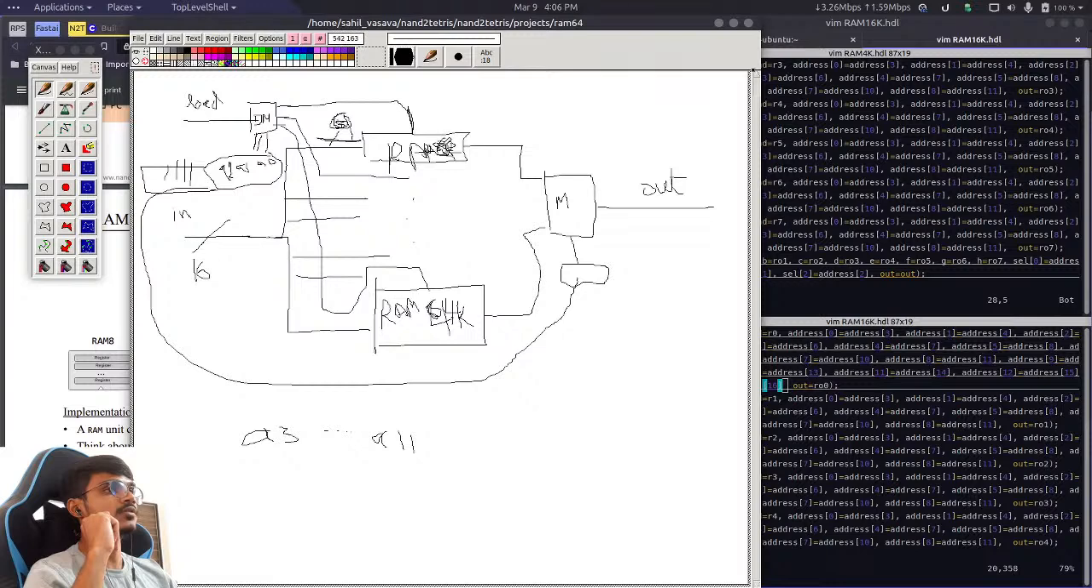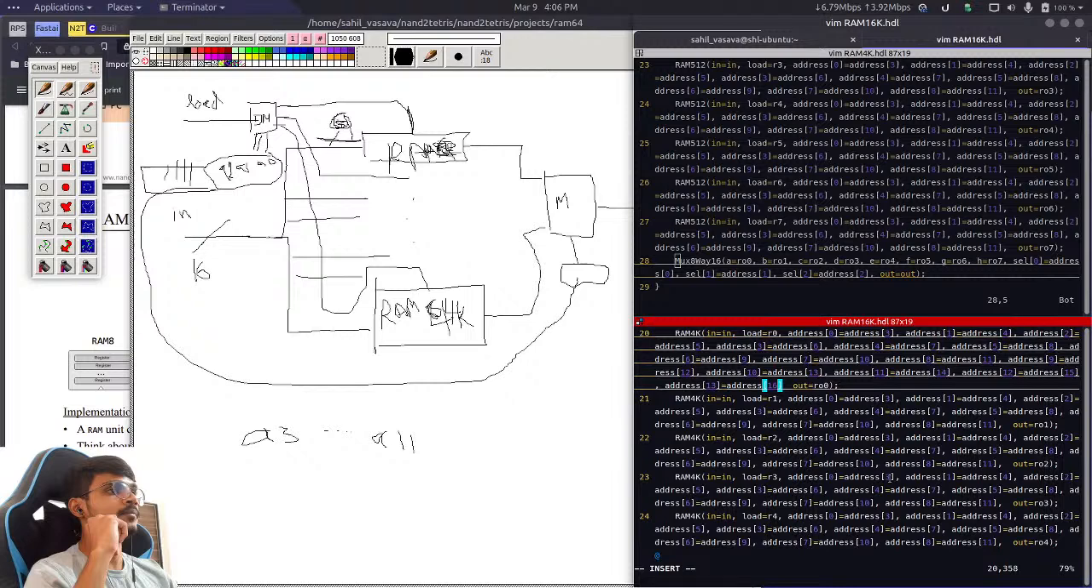We have 2 RAM 4K, and to select any one of this, in that case we have to use a two-way demux. So if we use a two-way demux, we can use one selector.